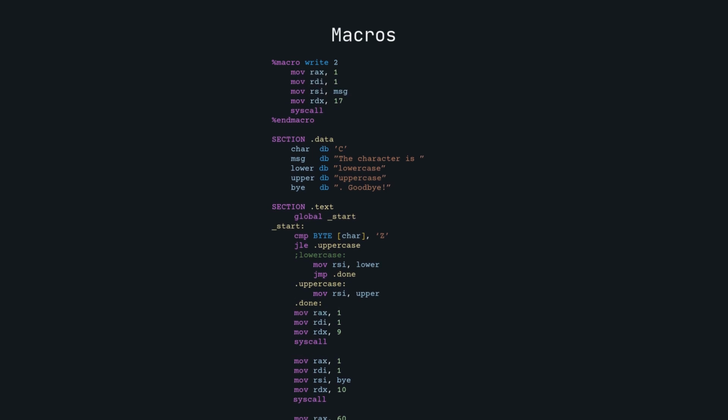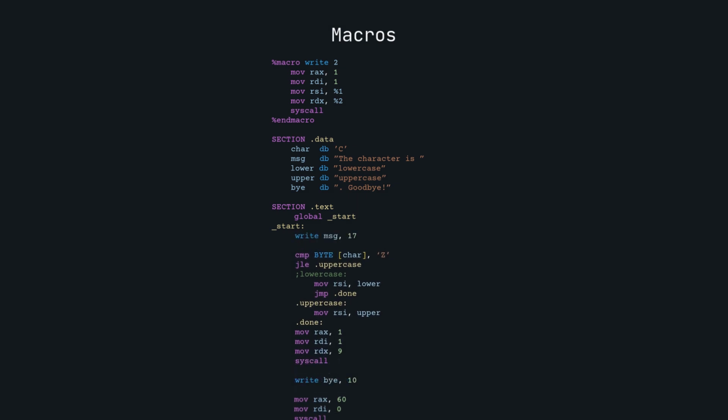Let's move the first section of our code that writes to the console. Instead of hard coding in the location and length of the string, we will use a macro that takes two arguments. The first argument is the location of the string and the second argument is the length. To use the arguments, we write a % sign and the index of the argument starting at 1. Next, let's replace our goodbye code with the macro and write the first message at the beginning with the macro as well. This helped a lot, but the code is still pretty long.